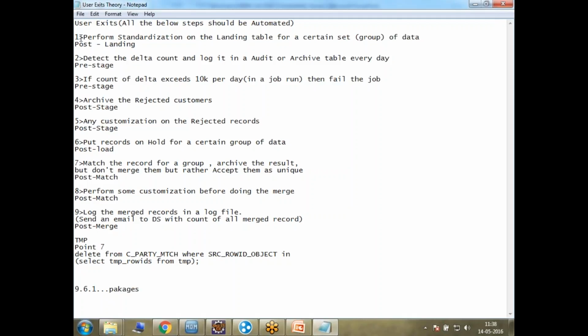First thing is perform standardization on the landing table for a certain group of data. So what is the requirement here? You need to perform standardization for a certain group of data. It means that, let's say, from the source you're getting 10,000 records. Now you need to do a special standardization for, let's say, 100 records every day or every time. So maybe that is one use case, or maybe on all the data you want to do some standardization on the landing table, right? So this is one requirement.